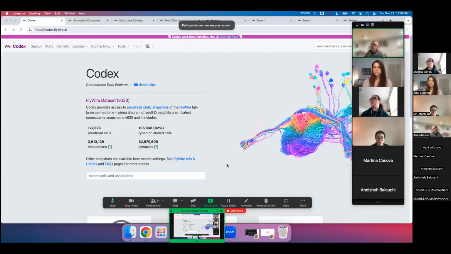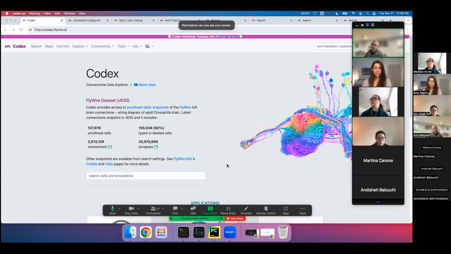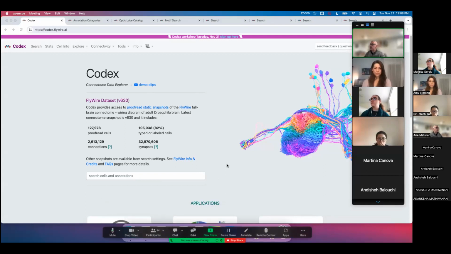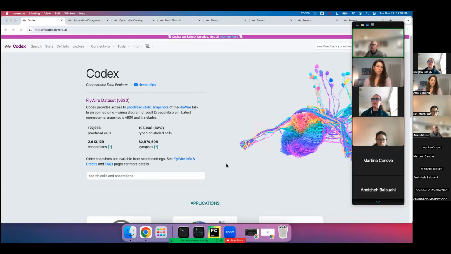Yeah, so just a reminder, Codex is a web tool, and the primary reason for Codex's existence is to give access to connectomic data sets and to make access as easy as possible, without any requirements or deep knowledge of the resource or the tech behind the data set. It is a little bit different from other similar tools, but the primary differentiator we're designing Codex around is the simplicity of use.